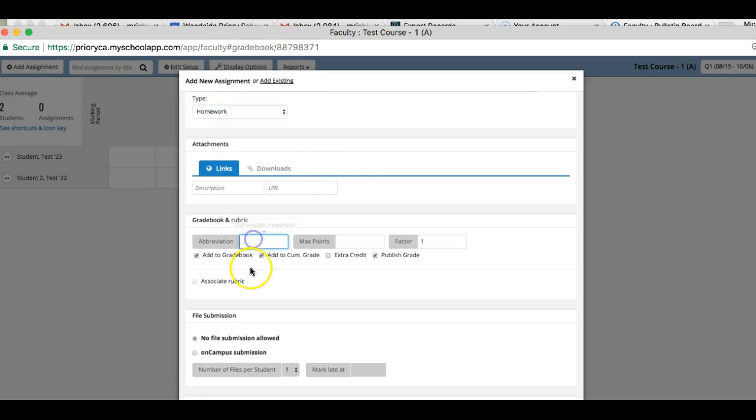I'm going to put in an abbreviation which will land in my gradebook, so maybe it's HM1, give it a maximum point of 10, and then I want to double check that it's going to be added to the gradebook, added to the cumulative grade, and I'm going to publish the grade. Okay, so those are all things that you need to double check.